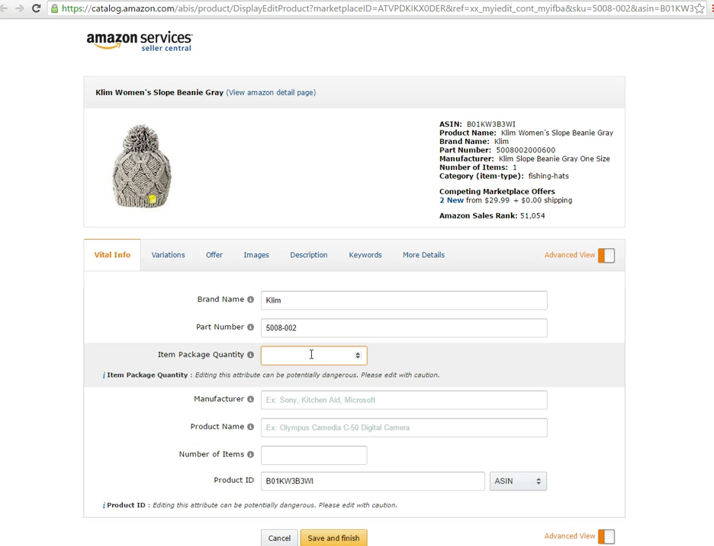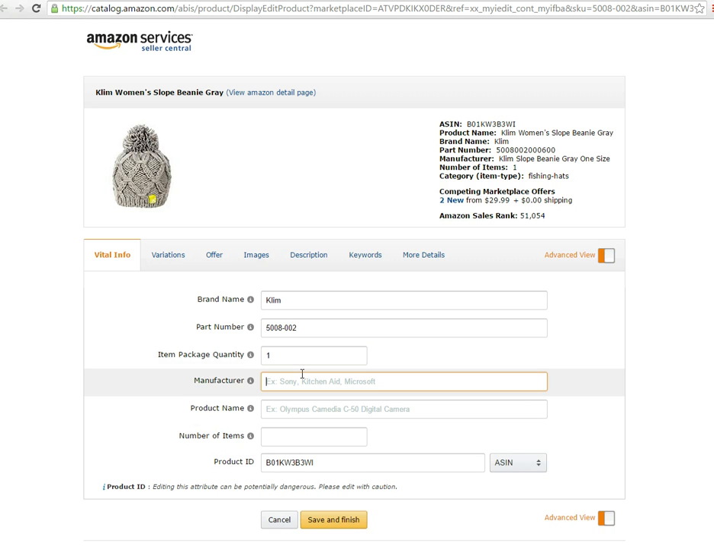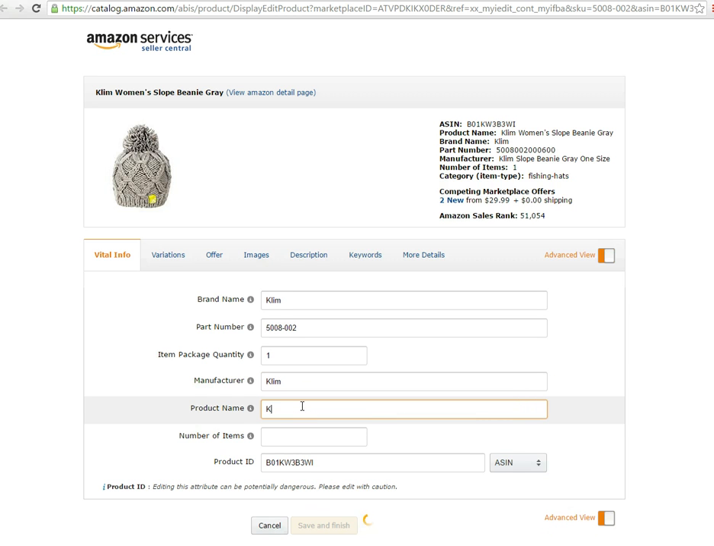So if you had a 2-pack of something, then if you put 2 in here, that means, hey, if you buy this, you get 2 of these with this one purchase. So this is just 1 in there. And then manufacturer is also Klim. And then the product name, I'm going to go Klim Slope Beanie. And I'm really going to probably want to go a little bit above that.